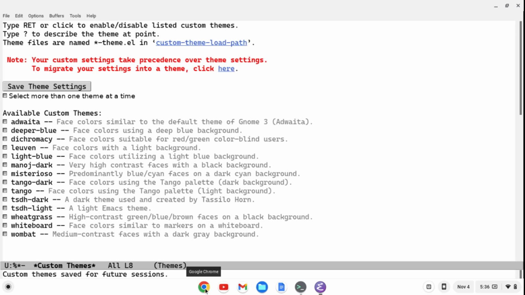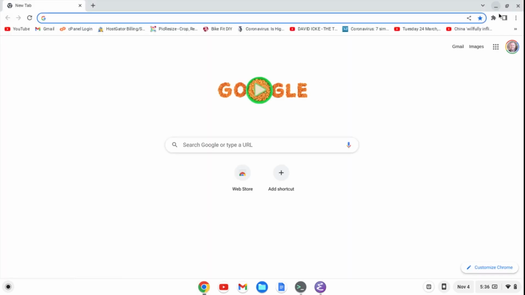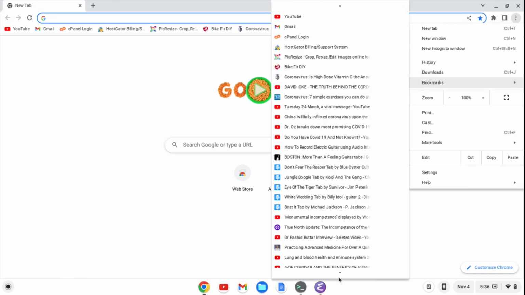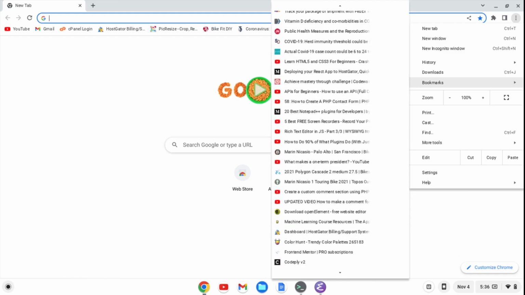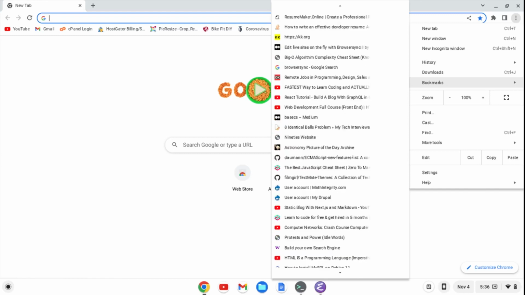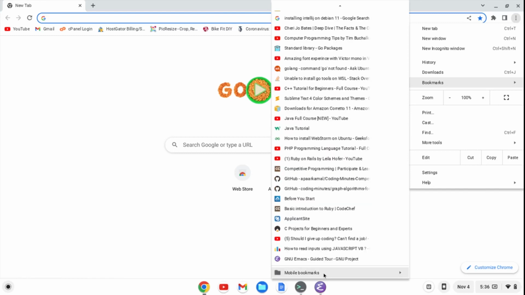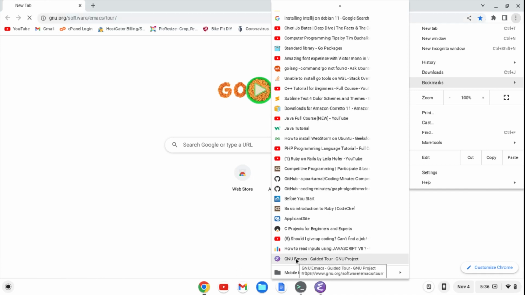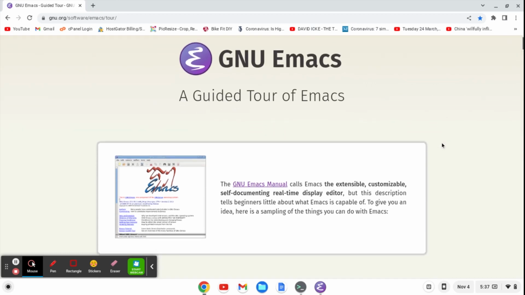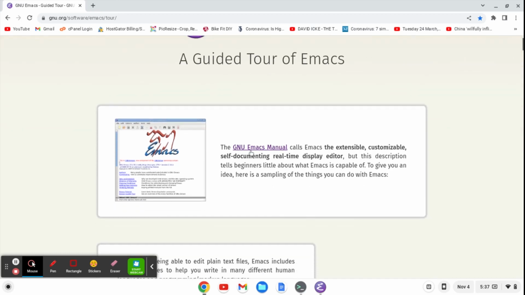Okay, so one of the cool sites on Emacs that I was looking at yesterday and I bookmarked was the basic GNU Emacs getting started. So I'm scrolling through my bookmarks here to get to the last one. Yeah, I have a lot. Okay, so this is the GNU Emacs guided tour, and I think that'd be a good place to start. All right, so a guided tour of Emacs. So we have this GNU Emacs manual, and this talks about Emacs. So it's an extensible, customizable, self-documenting, real-time display editor.